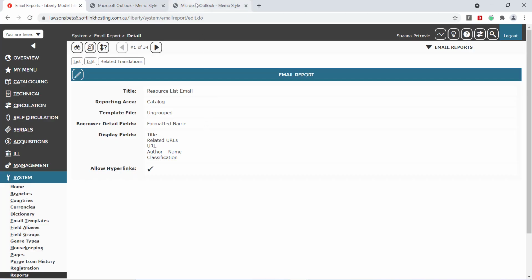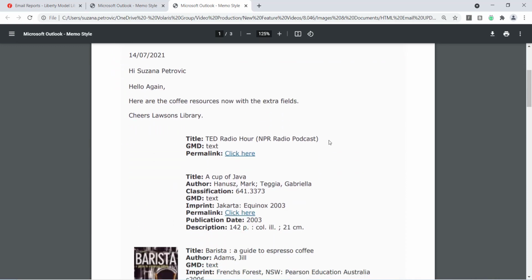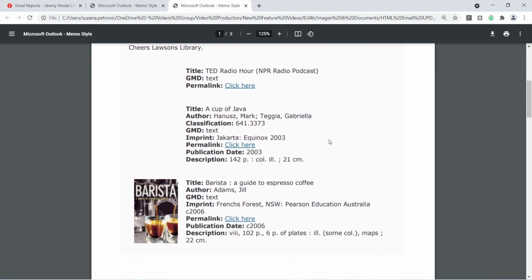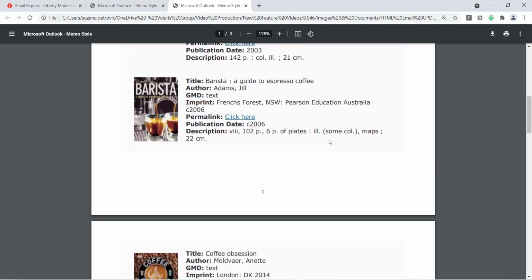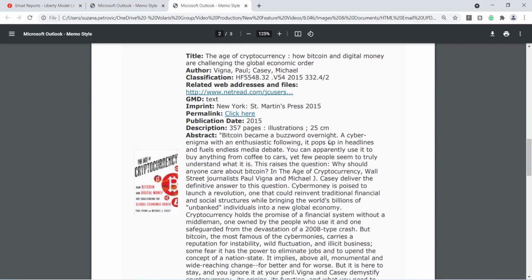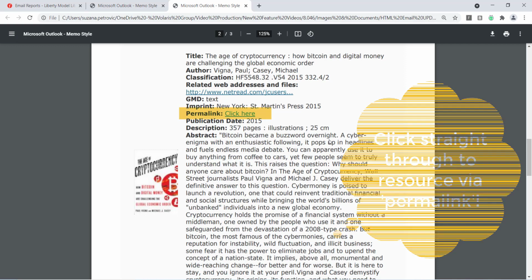Here's one I added where I put in lots of display fields so you can see the difference. You can see in the resources that I've sent through to a borrower, I've got plenty of fields available for viewing. I've got descriptions of the item, the title, and then one of these down here even has the abstract. This is a great way to send extra information about your resources through to your borrowers. The thing I like best here is the ability for them to click straight through to the resource from the email. Very quick and handy.